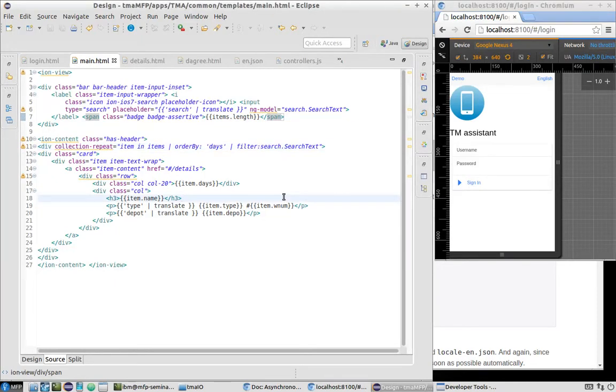Lab number 36. In this lab, we will continue development of our technical maintenance assistant application, and right now we will focus on modifying the details page. Actually, we will focus directly on moving data from the main controller to the details controller, because we will need to operate with the same task item.